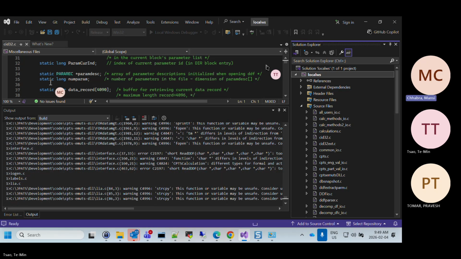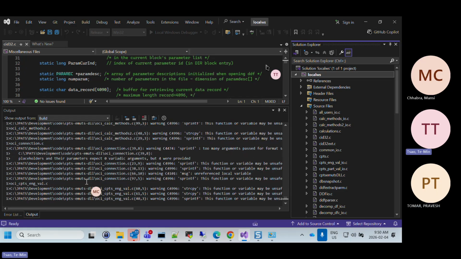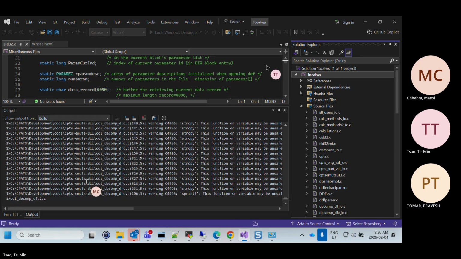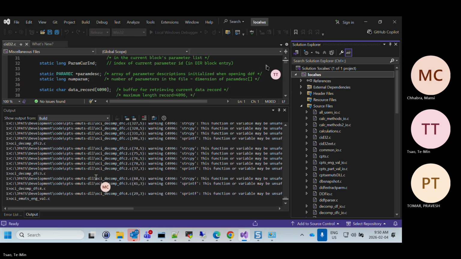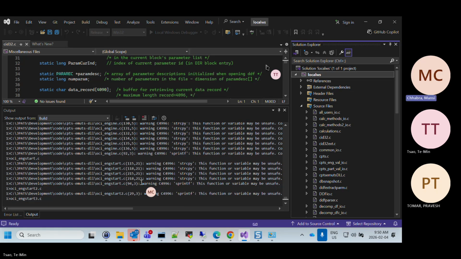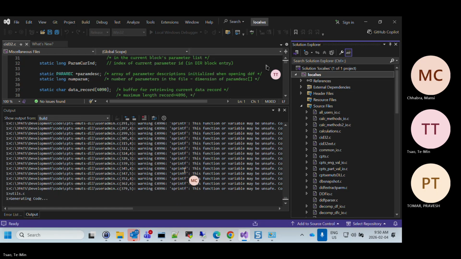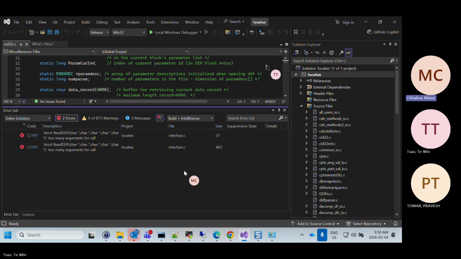Yeah, just on this interface, we are getting these two errors. Is it the interface.h or interface.c? Does it include interface.h? Yeah, I think so. Is that a problem? I don't know.